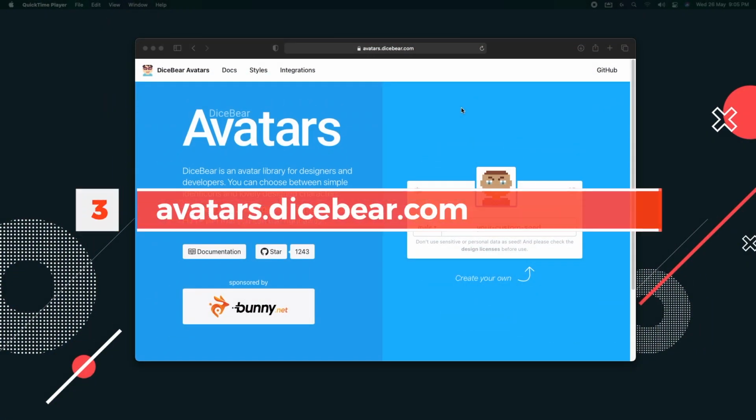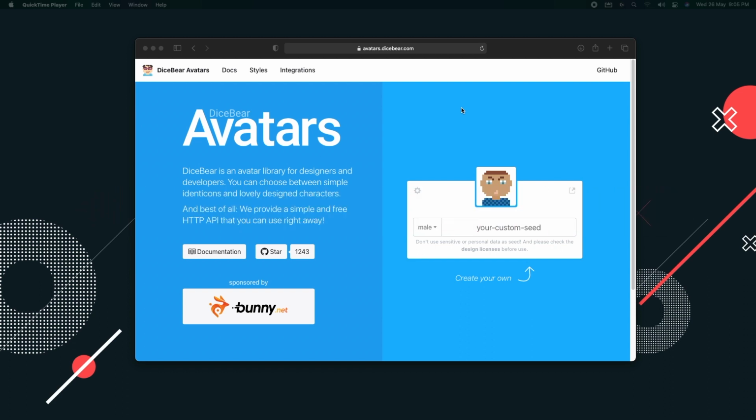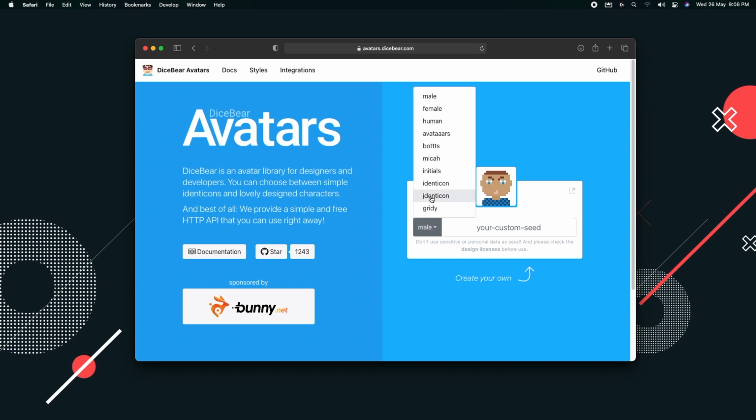On number 10, we have Tabbied avatar. You can use this tool to generate unique avatars for your users or anything. You just have to put in numbers or maybe even letters and it will generate unique avatars for your project. You can choose from different types like male, female, human or maybe even both.